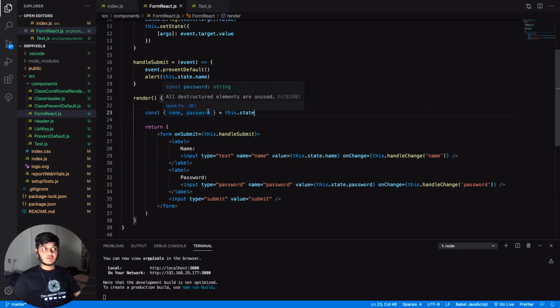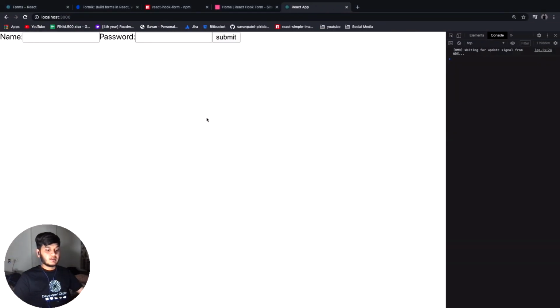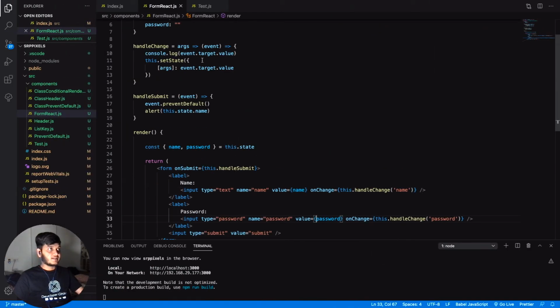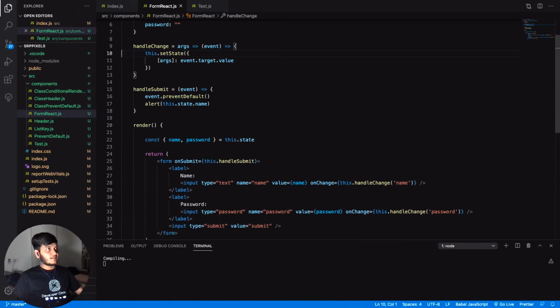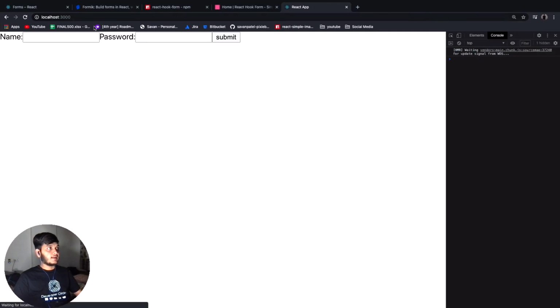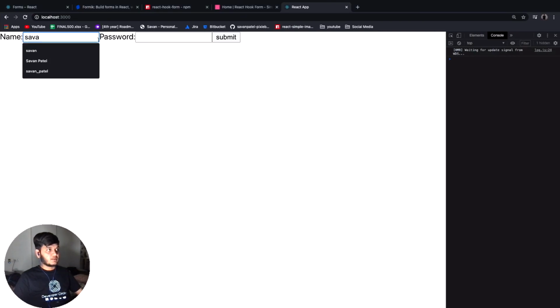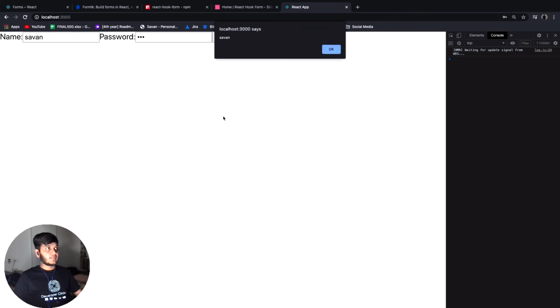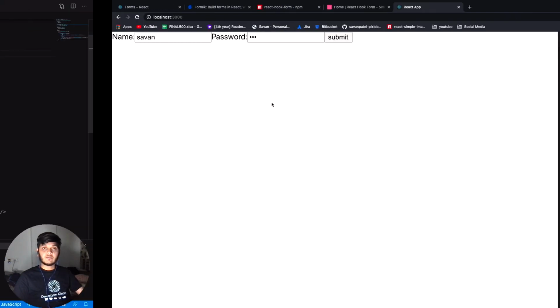In hooks also you can do the same like this. Let's remove the this.state here. Save it. Let's try to run that again. Let me remove the console log here, guys. Let's refresh. Write something. You can see here it's working.